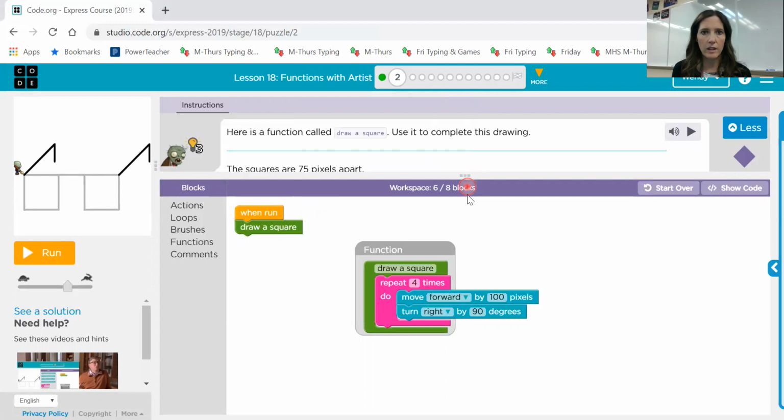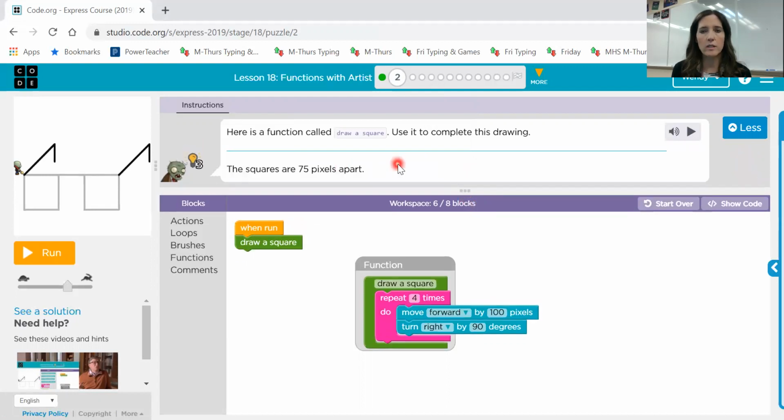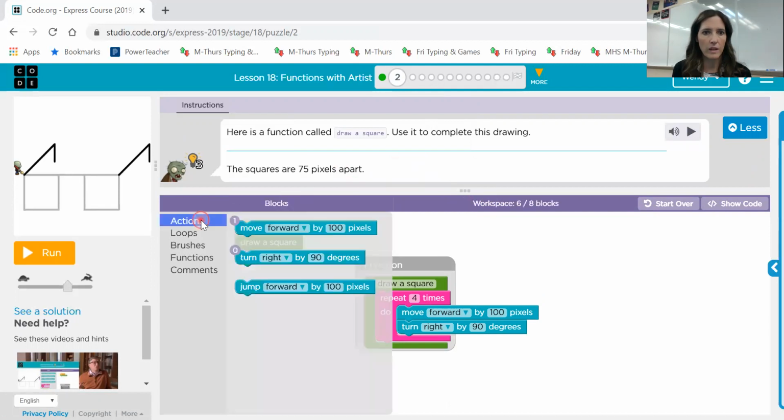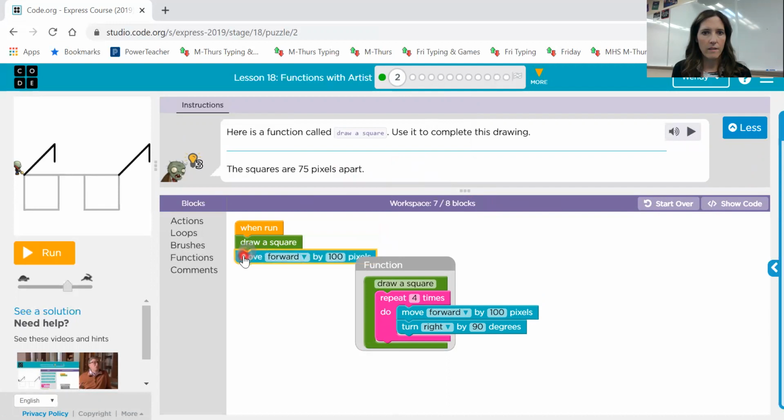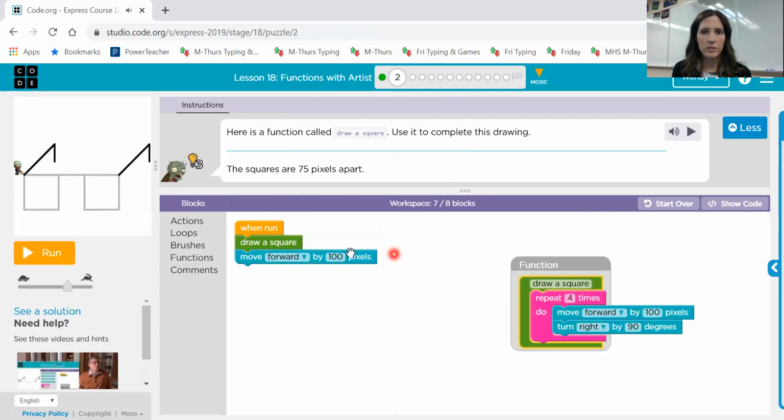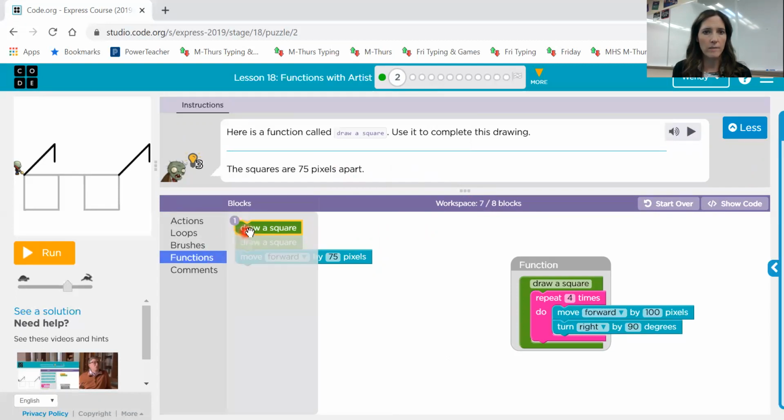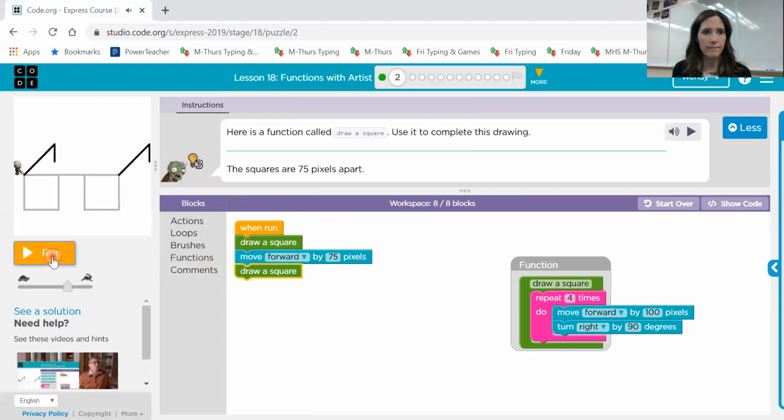Let's look here. In our instructions, the squares are 75 pixels apart. So if we move forward, how many? Let's try 75 and see if that gets us in the right spot. Then we want to call the function again. So now we go in our blocks, our toolbox, functions, and draw a square. Let's see what happens.